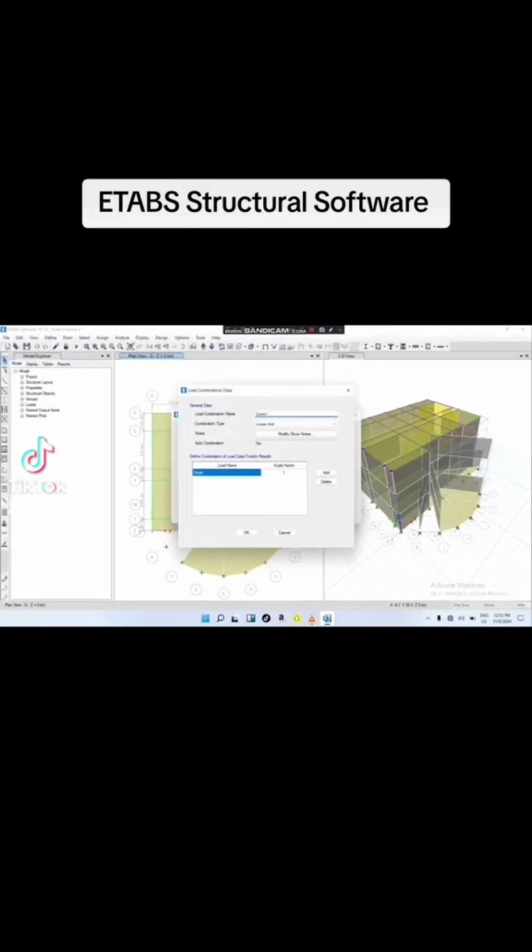Okay, now here you can define the combination. For example, you will begin with the ultimate limit state, where you will add dead load. The factor is 1, but for the dead load, take half of the story distance. For example, from one story to the second, this height is 3.40.